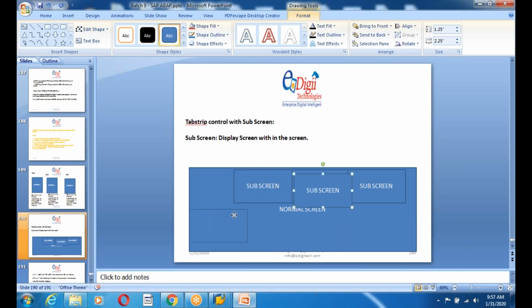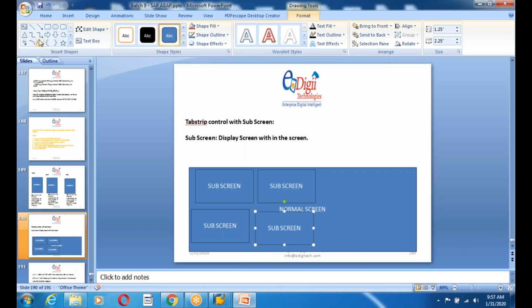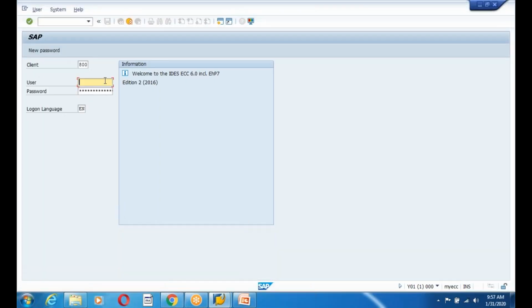So we can call a number of subscreens into the normal screen, guys. That's a subscreen. Today we are going to see how to create the subscreens and how to create the tab strip control. What exactly are the tabs and the tab strip control, that we are going to see in today's class, guys.